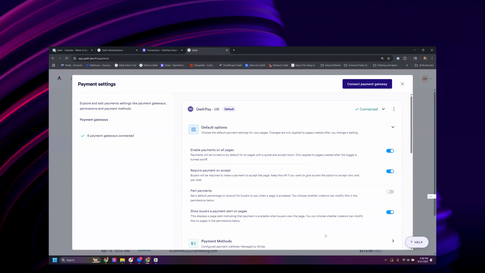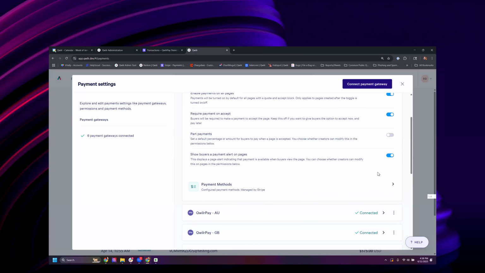But say you had different templates, and on some templates, for Qwilr, you wanted to have, say, part payment. You could set that up at the template level and pages would inherit it, or you could set that up on the individual page level, right?